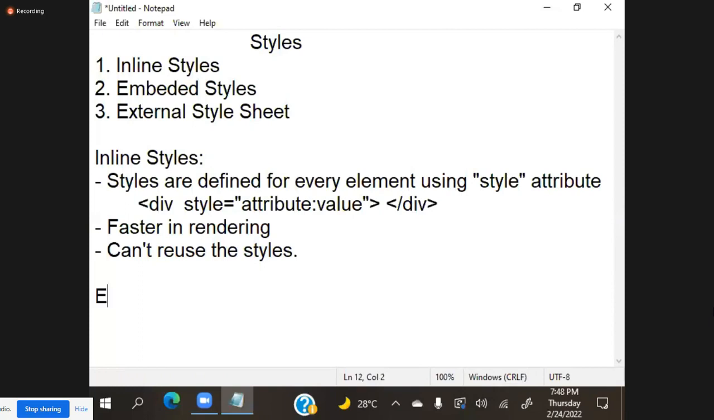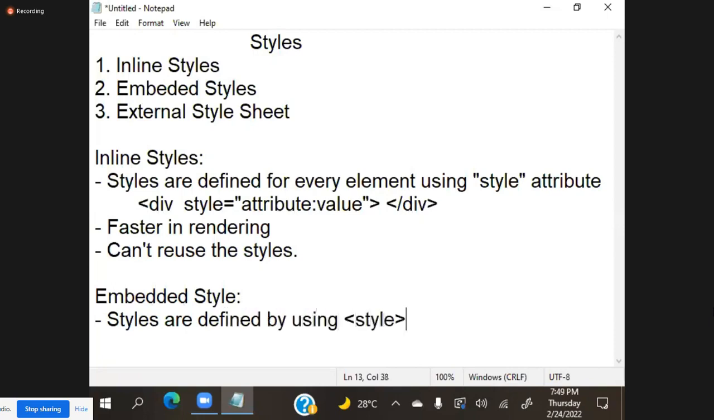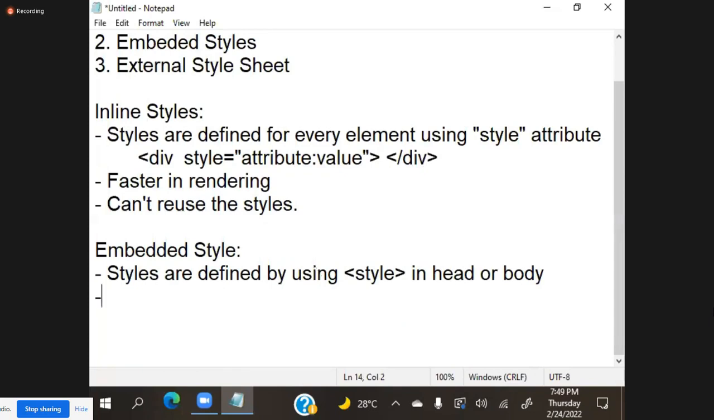So what is the second best technique we can use? Embedded. Embedded styles point I already explained. Styles are defined by using the style tag, in head or body. What is good here is you can reuse, but it is slow in rendering. Yesterday I showed you the speed also, slow in rendering.